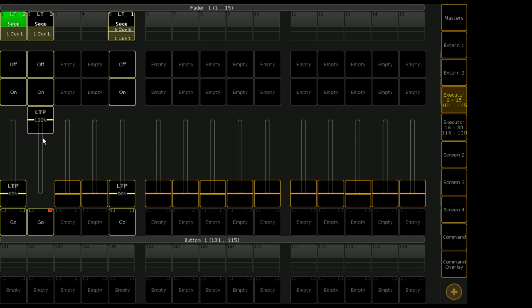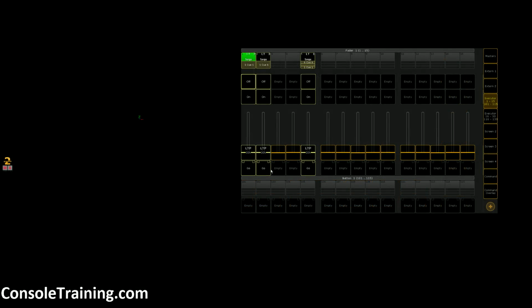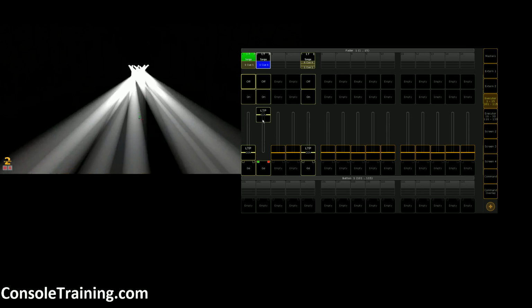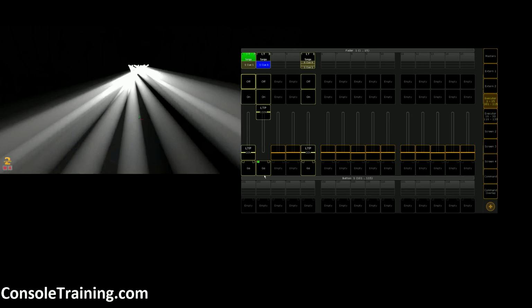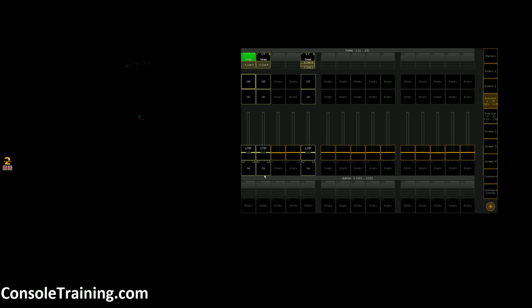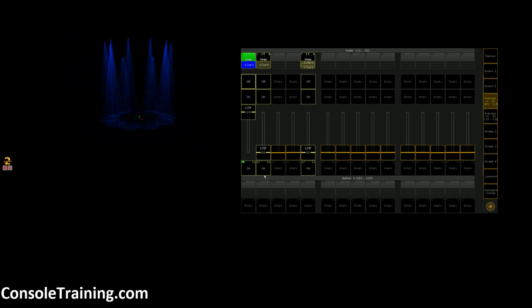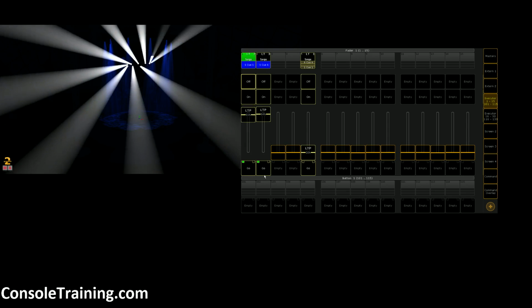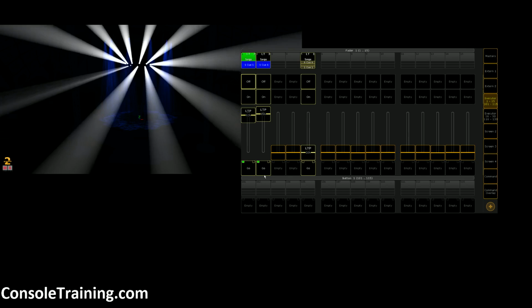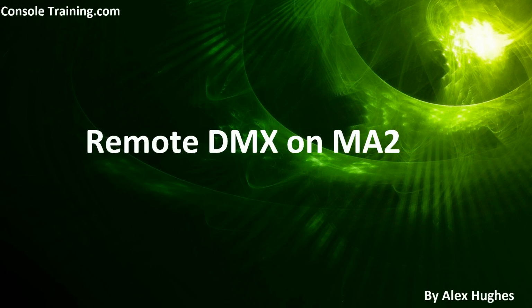And we can see that there's the second fader, so we can manipulate it here. And we'll go back to our dual view, and we can manipulate it with the mouse manually. We can see that it runs, or we can do it with remote DMX. And there you go, that's remote DMX on MA2.